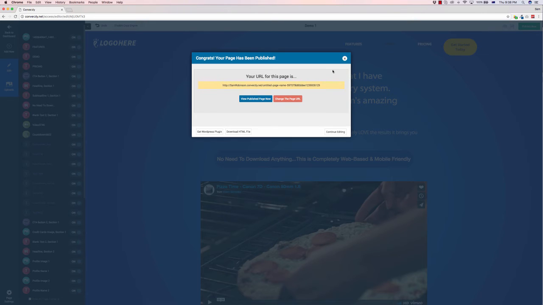So here it is. So open up the dialog box. So this is the URL for the page. So you can use this direct page if you want it to be hosted on Converzly once you've gone through and edited everything for it. You can change it as well, link it up, change it to whatever you want it to be. If you have a WordPress plugin, you can upload it directly to your WordPress site, or you can download an HTML file to host on your own hosting or on Amazon as well.